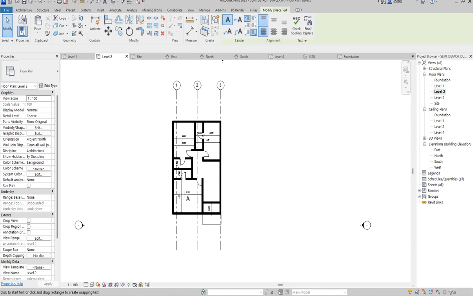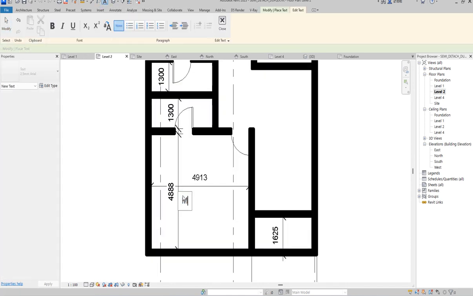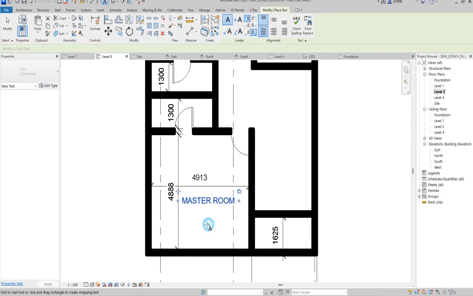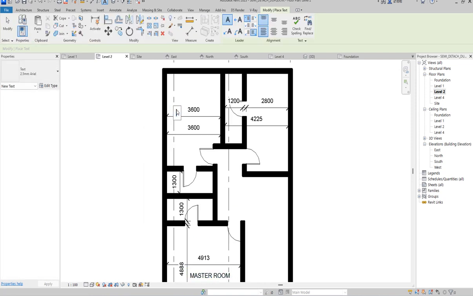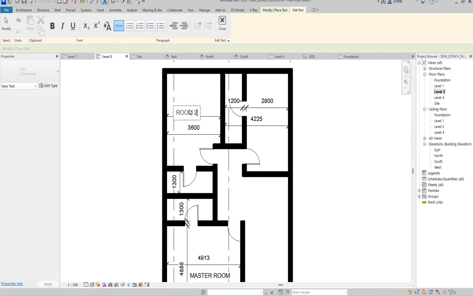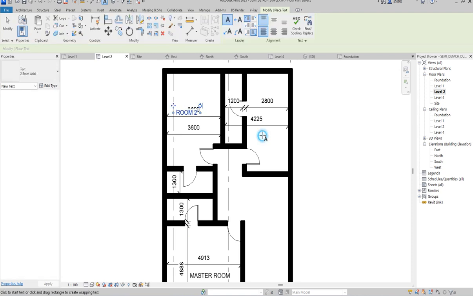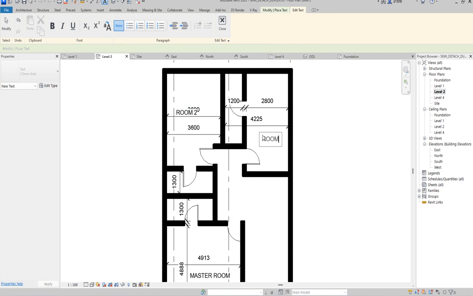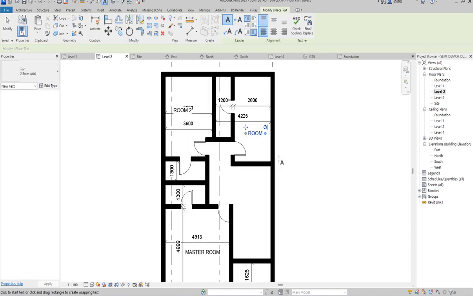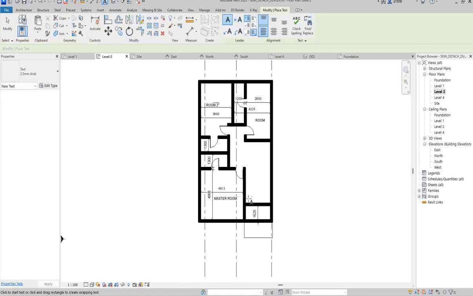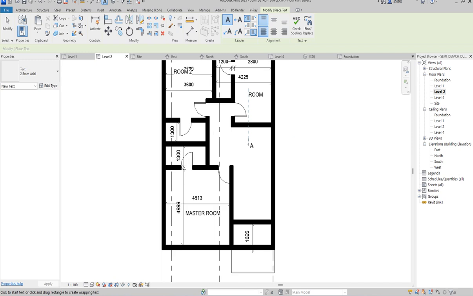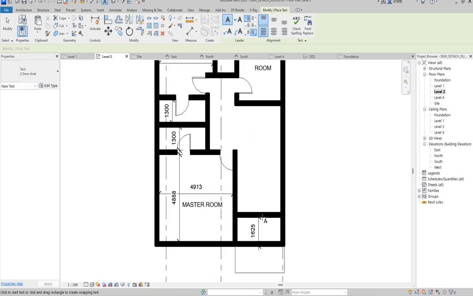By clicking here, just say master room. So here is room 2, then you see room 1. So in the next one, we are going to pull the project and make sure that everything looks orderly. So this is tier all. So I'm going to leave it that way.